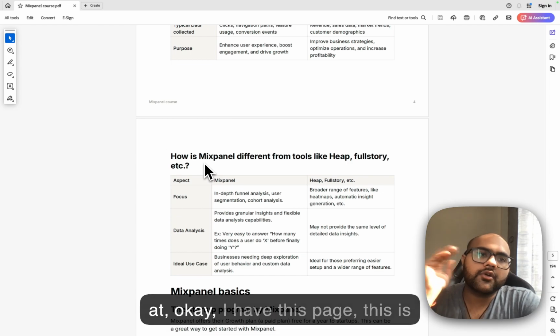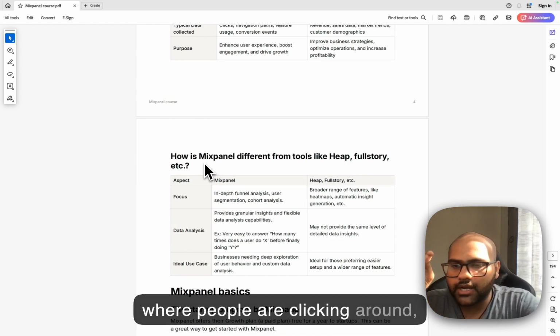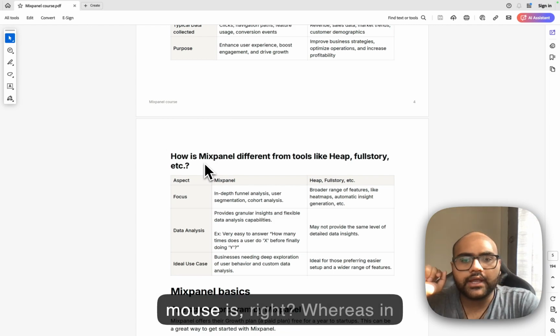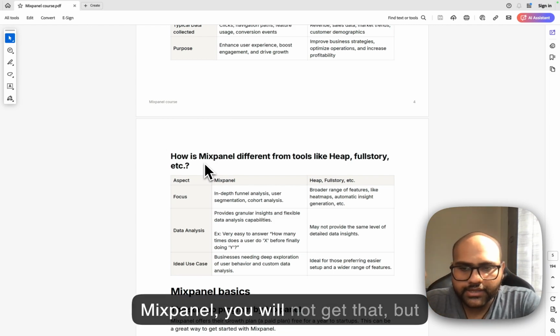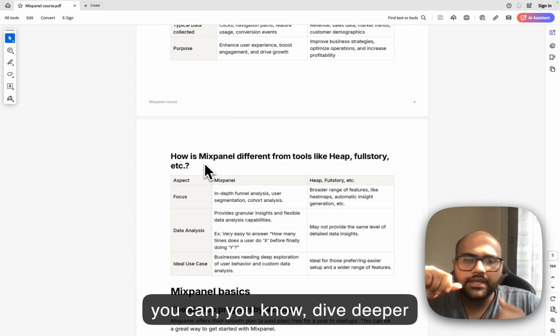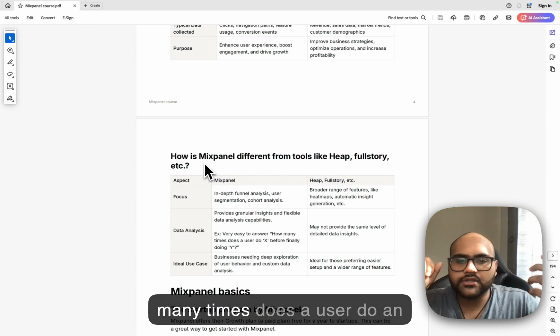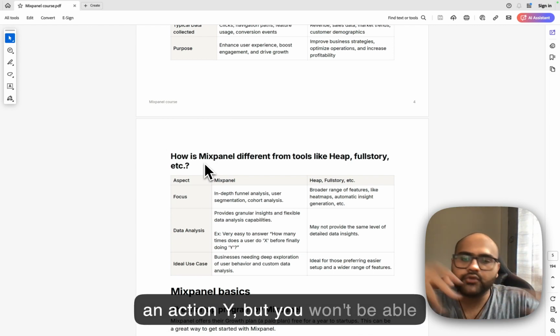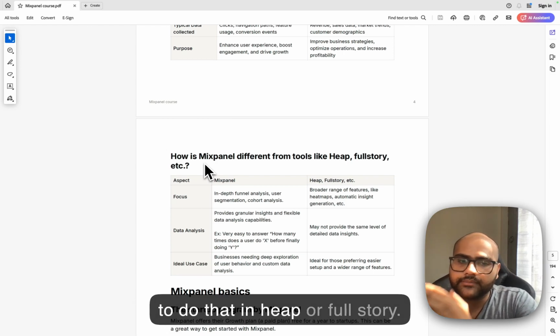So you can look at, okay, I have this page, this is where people are clicking around, or this is where their mouse is, right? Whereas in Mixpanel, you will not get that, but you can dive deeper and answer questions like how many times does a user do an action X before they actually do an action Y, but you won't be able to do that in Heap or Full Story.